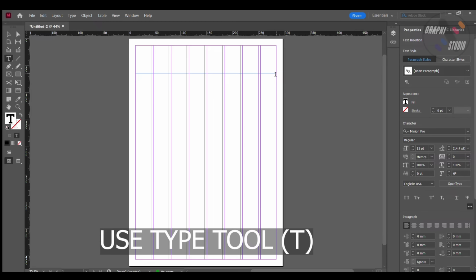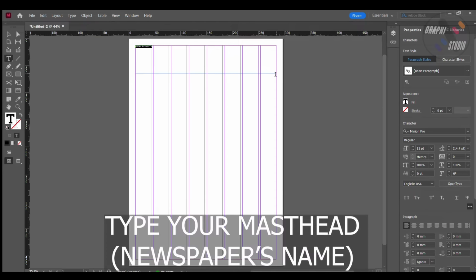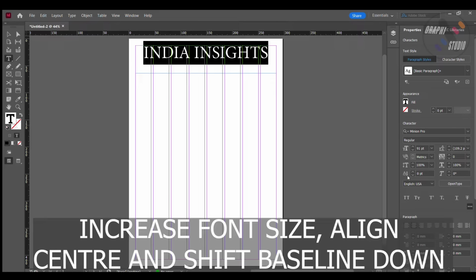Now take the Type tool or press T button from the keyboard and write your masthead, that is name of the newspaper. Increase the size of the text, bring it to the center and shift the baseline down.